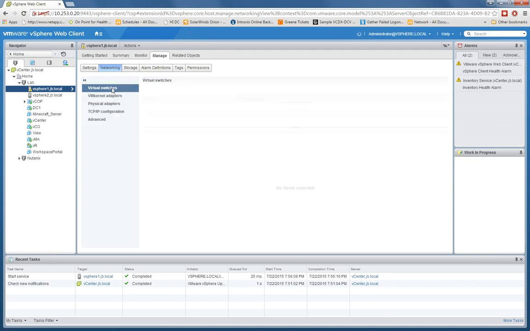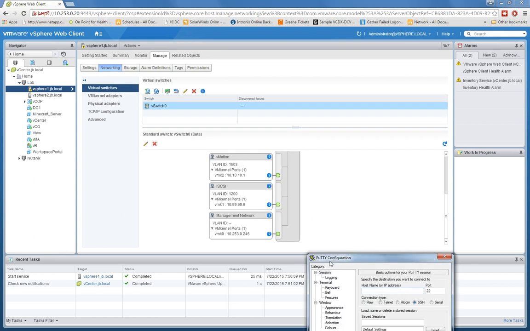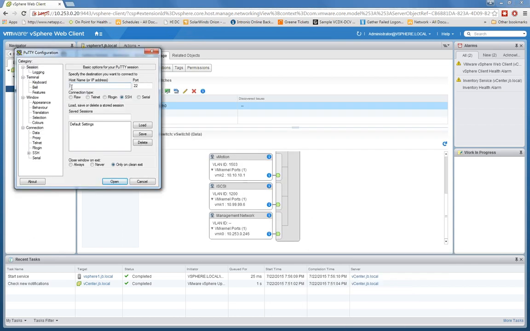I'm trying to remember. There it is. So what we'll test here quick. PuTTY works wonders.